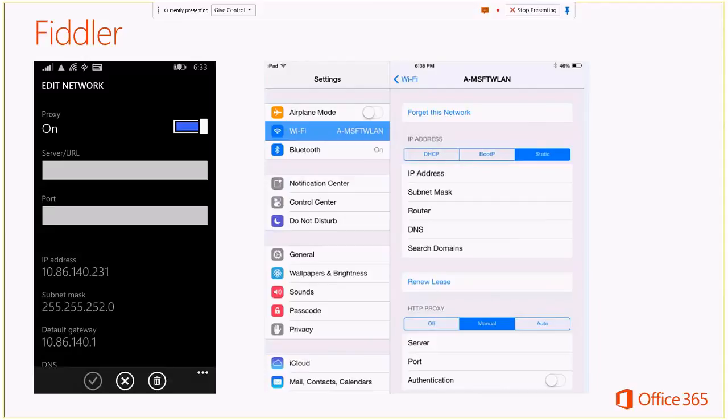You can see when we edit the network where you can add the proxy on a Windows Phone device and also on an iOS device. So you just highlight the Wi-Fi connection, and then there's a little, I think it's an I button on there. You just click on that for the information, and you can set the proxy to manual. And once you do that, the workstation will be capturing the data.